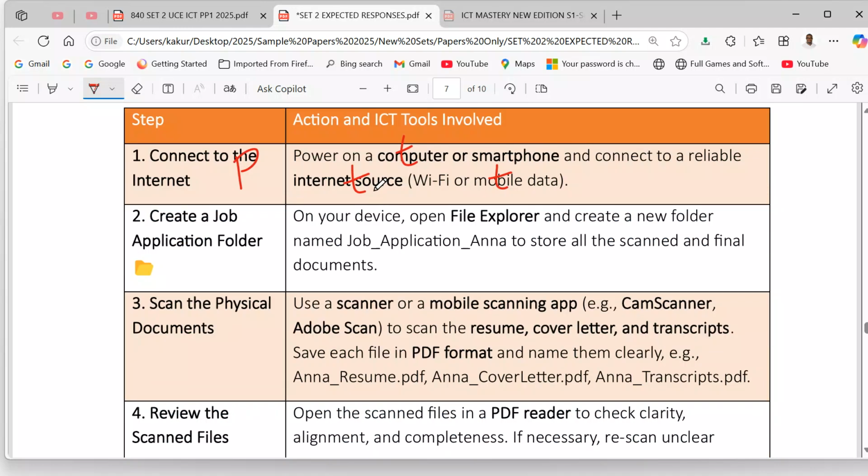Create a job application folder is another step. On your device, open File Explorer and create a new folder named Job Application Anna to store all the scanned and final documents. So this is a procedure. File Explorer is a tool that we have identified here.